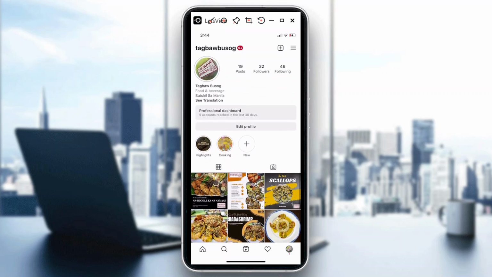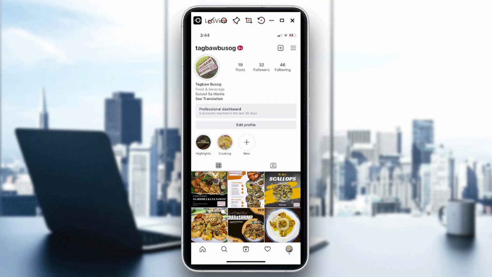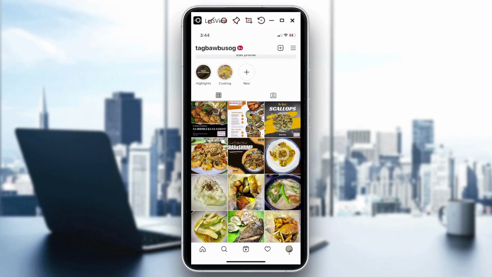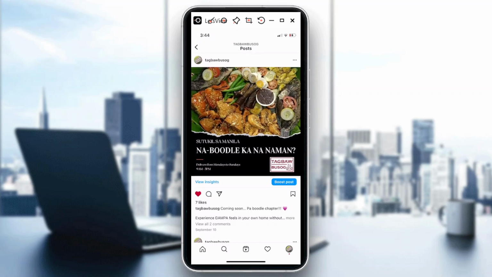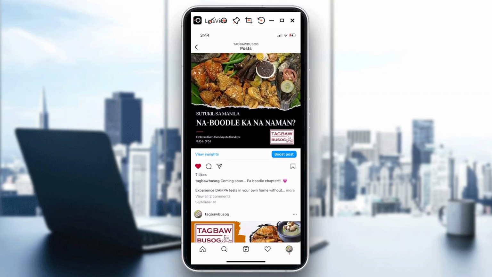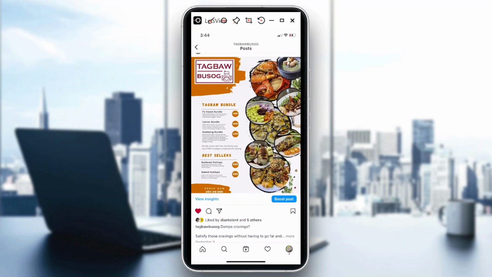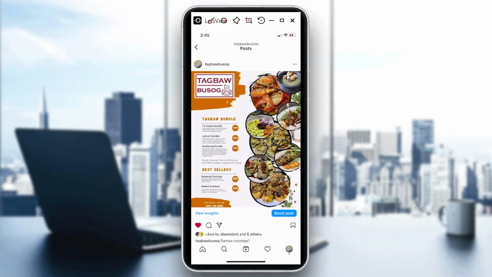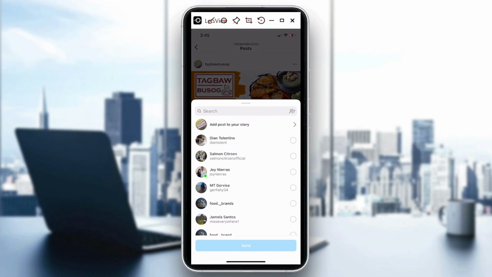So how are you going to do that? It's very easy. All you need to do is select which photo you would choose to repost. So in my case, I would like to promote this particular seafood for this account. For example, I will choose this one. You see the paper plane icon at the lower part of the screen? If you click on that, there's an option that says add post to your story.